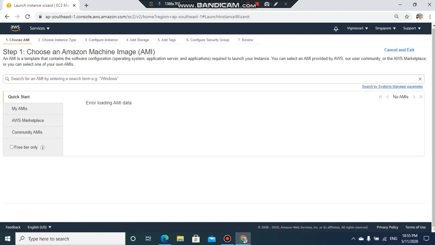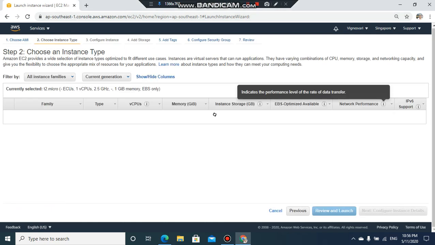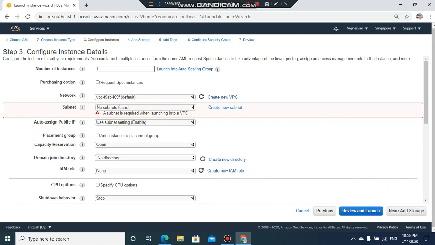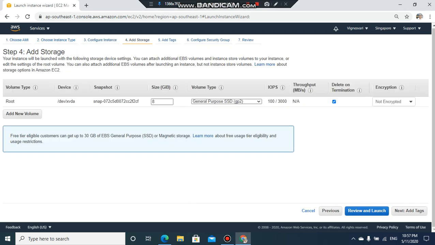So the next one would be the same. So choose an AMI, and then for instance type, you can just go for free tier. Then click on next, configure. Then for step 3, choose the VPC that you have created. Just now we chose public, so now we go for private. As you can see, the auto-assign is now disabled because we only enabled it for public, we didn't enable it for private, so it is disabled. So the rest you can leave as default and click on next, add storage.